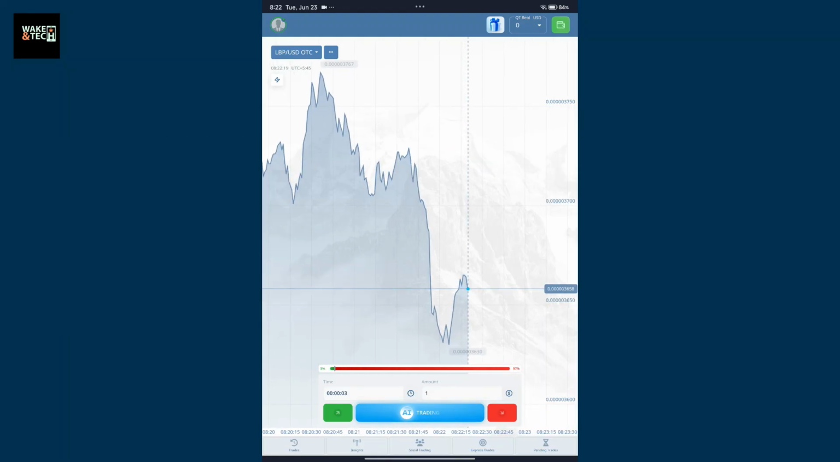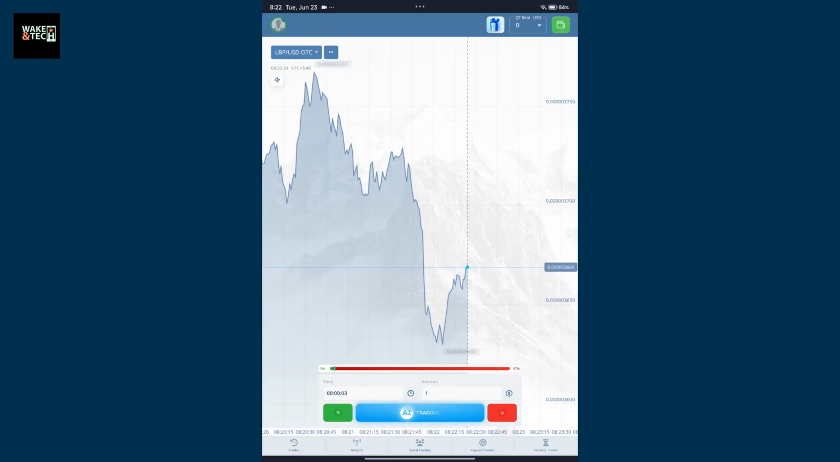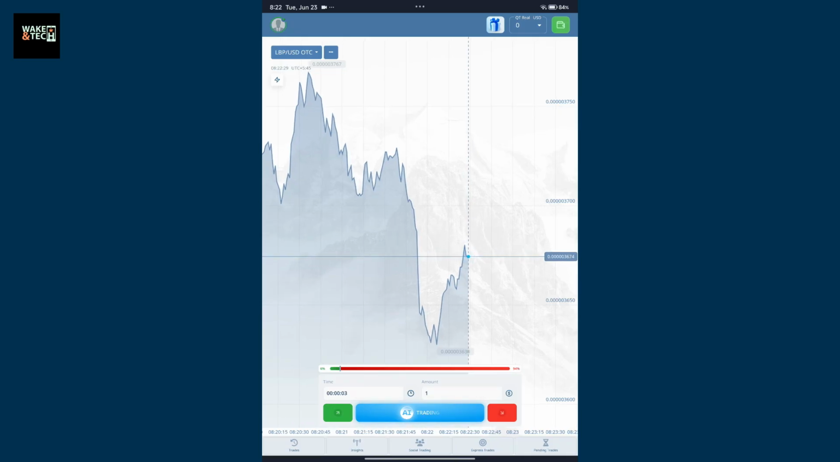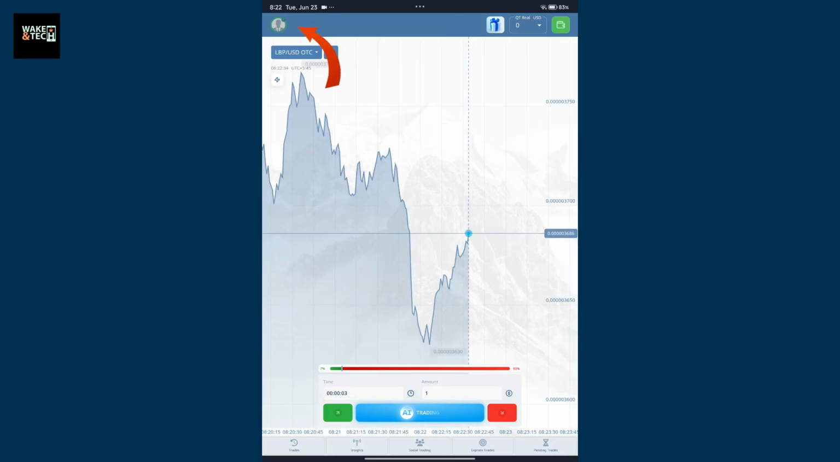If you are in Pocket Broker and want to change your profile avatar, then it is super easy. First of all, open the Pocket Broker app and log into your account. On the home screen, go to the top left corner and tap on your profile icon.